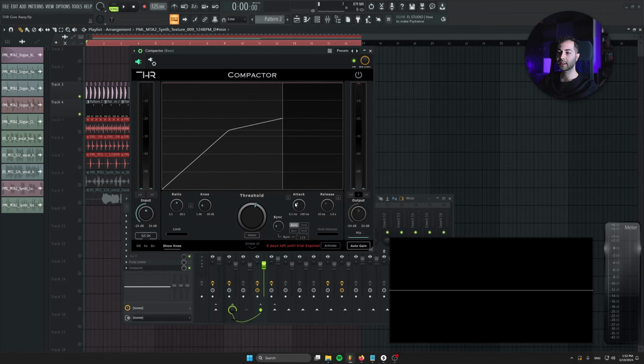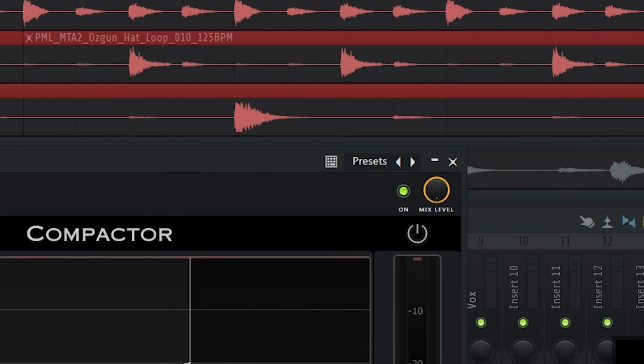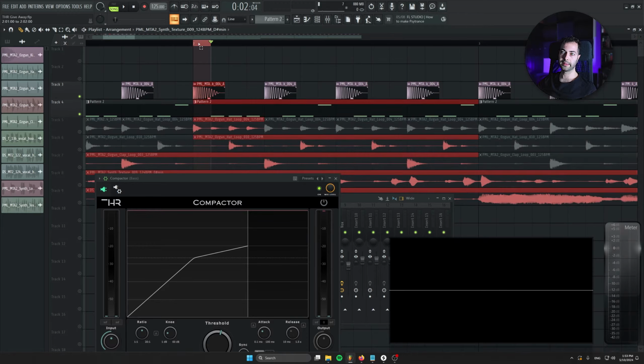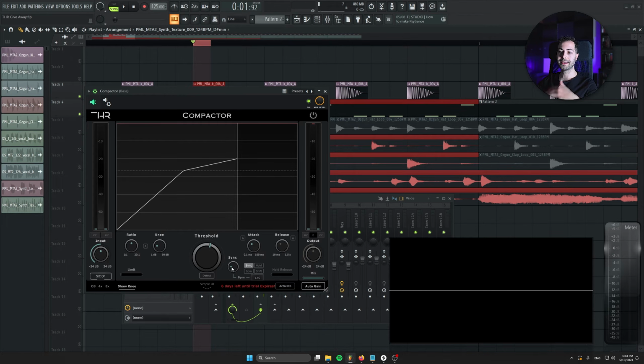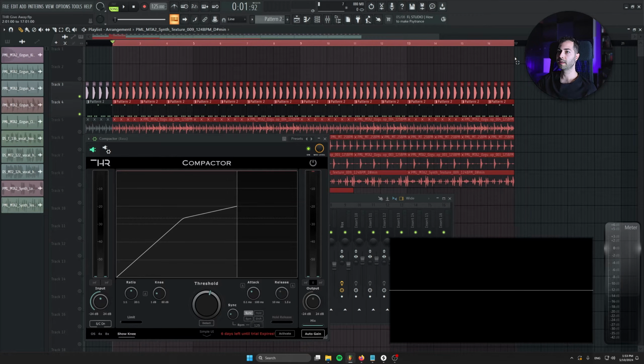So the good thing with Compactor is that it has the sync function. It syncs to the project BPM. For example, if I set this sync to 1/16, it just adjusts the release settings by itself according to my kick, according to my BPM. Then it's like sidechaining with a compressor, but it's going to be so accurate.